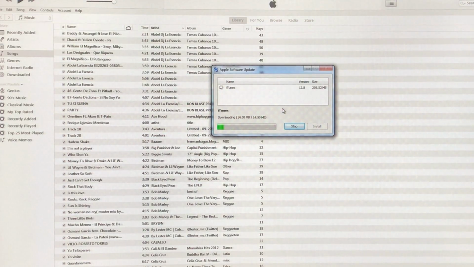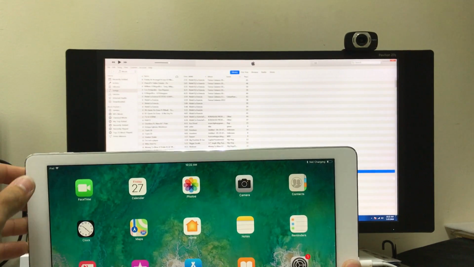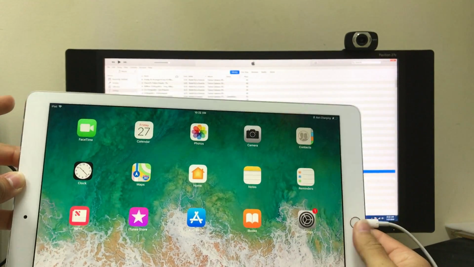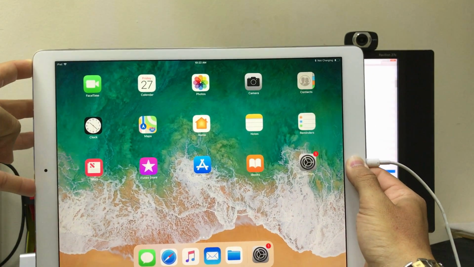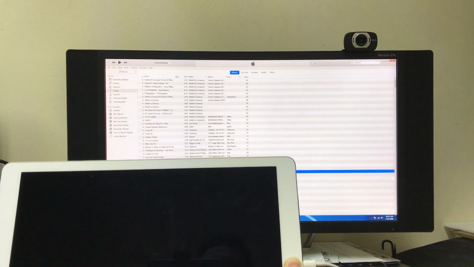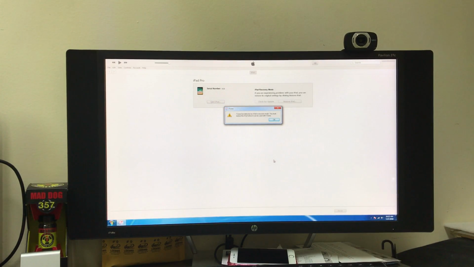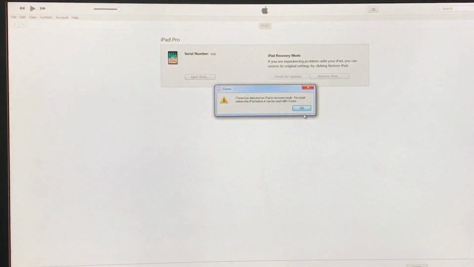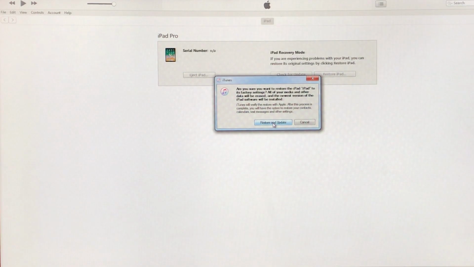Alright, so let's wait till that finishes. Alright, so once the software is updated from the iTunes, we're going to go ahead and put it in restore mode one more time. So let's press the home button and the power button, continue to hold it until it turns off. And then once it turns off, just continue to hold the home button until it connects to the computer, and a message should come up on the screen. There you go. Once it does, you can let go of the home button. And here it says iTunes has detected an iPad in recovery mode, so just hit OK. And then we're gonna hit restore iPad, and then restore and update.